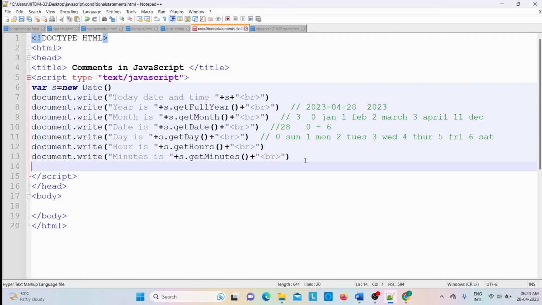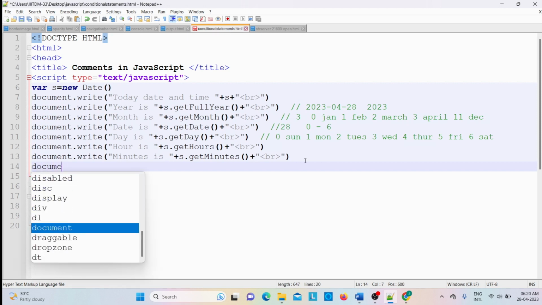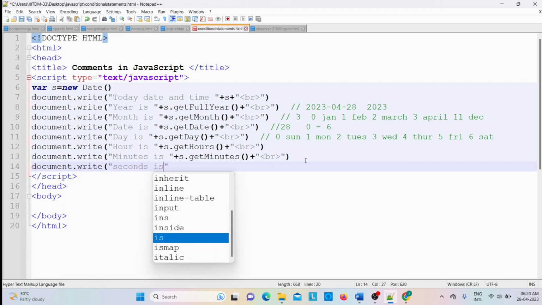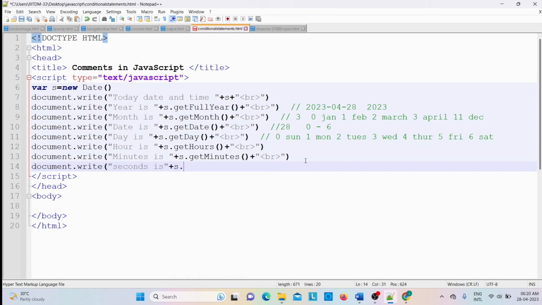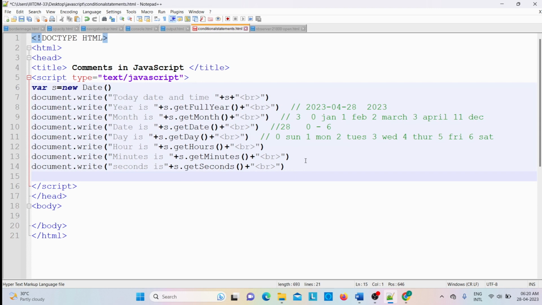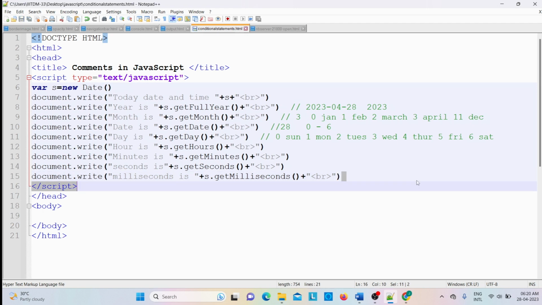Similarly, we have the getMilliseconds method. The getMilliseconds method is useful to get the milliseconds. Similarly, we have the getSeconds method, which is useful for you to get the seconds. I will discuss both these methods. Document.write, and then I will write seconds is, and then I will use the plus for concatenation, and then I will write getSeconds method and concatenation, and then I will use the break tag. Similarly, we have the getMilliseconds method. So I will write milliseconds is, and then I will write getMilliseconds. In milliseconds, s should be in lowercase because milliseconds is a single word.